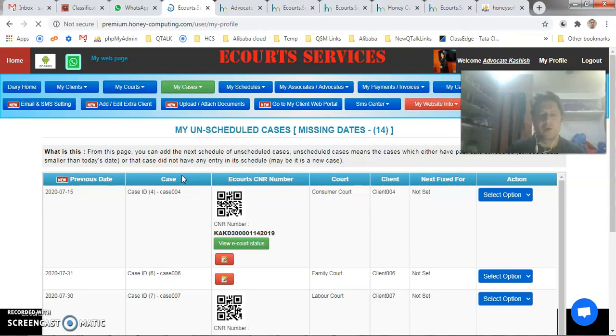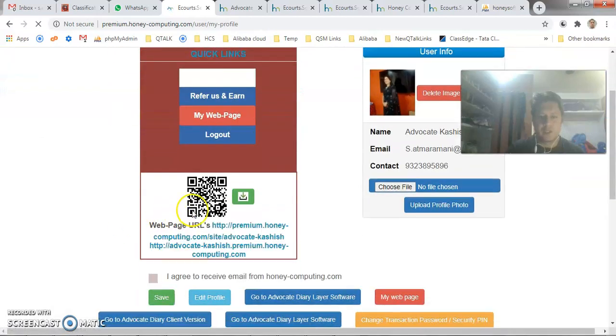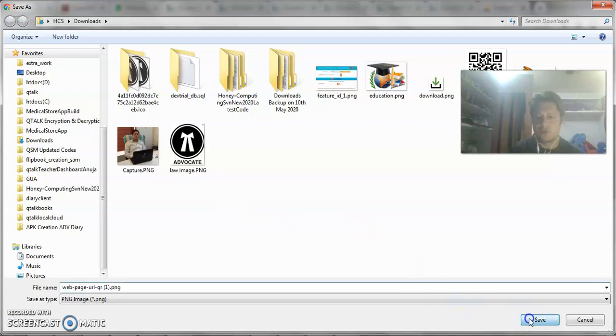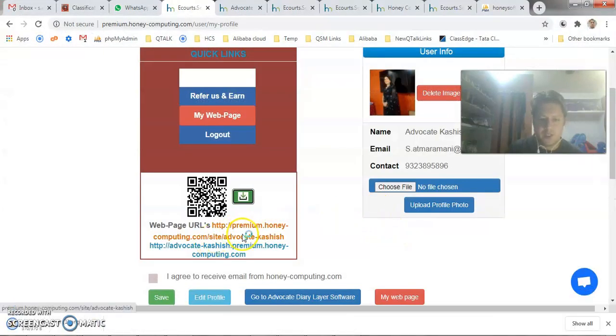You can download the QR code also in one click. So you see here, QR code is here. You just need to click this download button, and it will download this QR code. You can send it to your visiting card creator, which will be very easy for him to put this QR code in your visiting card also, like this. So these are the URLs by which you can go to your website.